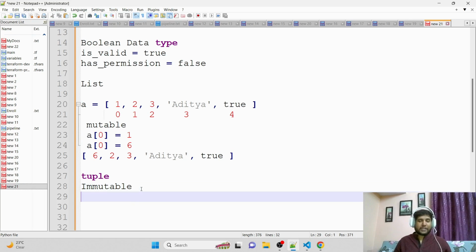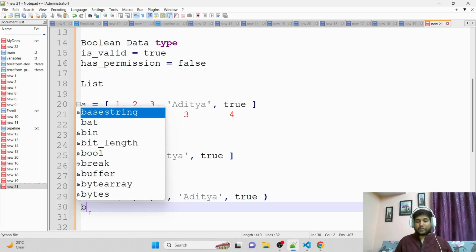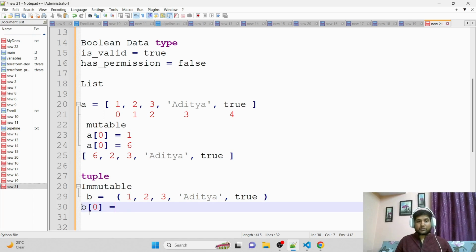The way we write a tuple, we can define it in this format: instead of using square brackets we are going to use round brackets. Now we cannot change these values. For example, if I try to change the value at index 0 by setting it equal to 4, this will give an error because this is a tuple and it is immutable, its values cannot be changed. Got it? So this is the main difference between list and tuple.